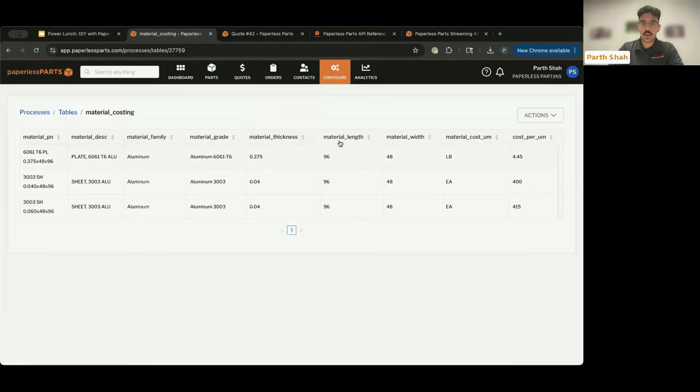In my material costing table, I've got material length, material width, and material thickness columns. When I reference this specific part number, based on my filter criteria, I was looking specifically for sheet that was 3003 grade aluminum. I pulled the material length and material width from this table itself and then pulled that into my material operation. So it's absolutely possible to do so. We might need to work with support or your CSM to walk through a goal set and how you'd approach that. But it's definitely doable in your paperless configuration.